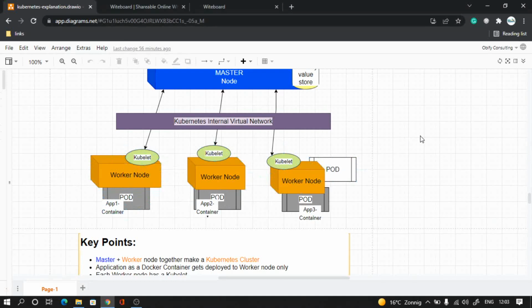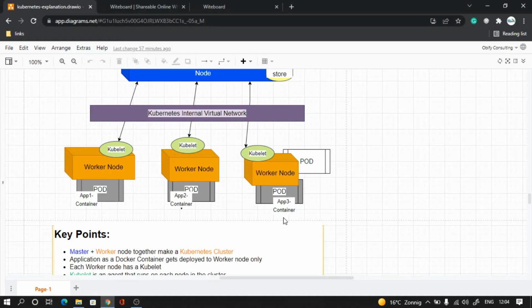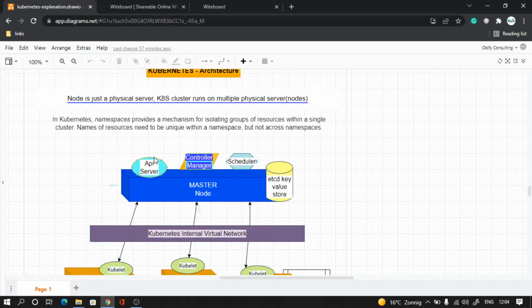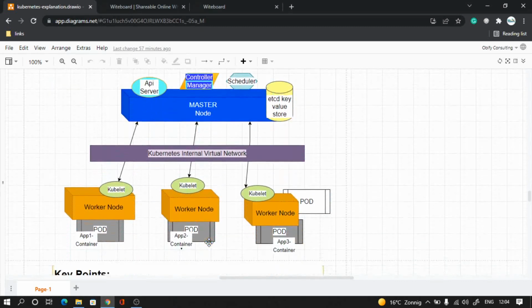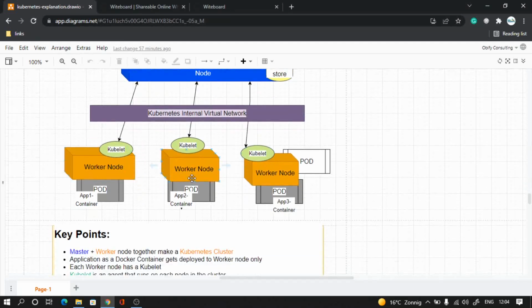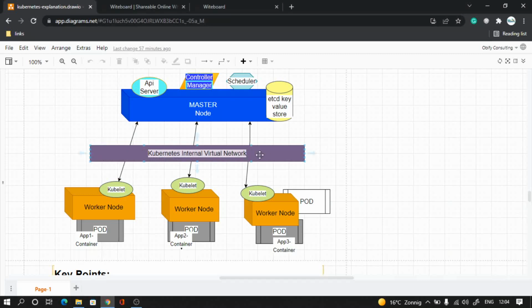Welcome back. Let's go through the key points. We have discussed that master and worker nodes together make a Kubernetes cluster. So this whole thing is called a Kubernetes cluster. There can be more than one master node as well if you need more high reliability or high availability. But the number of worker nodes is always more than the number of master nodes. Then we have the worker node and a Kubernetes internal virtual network.